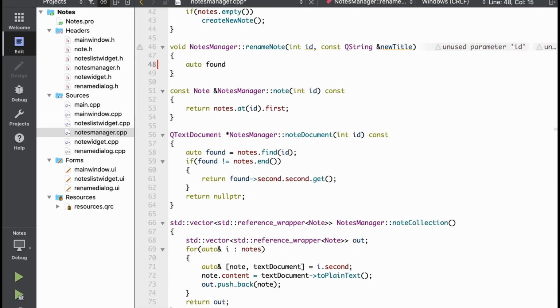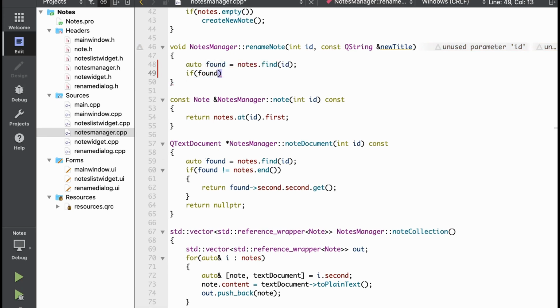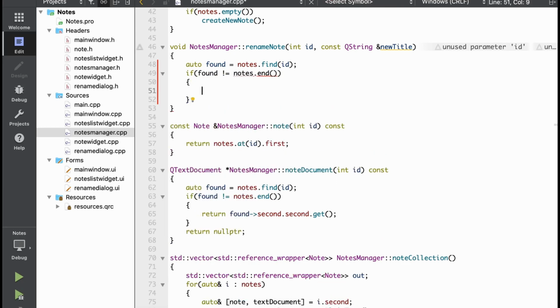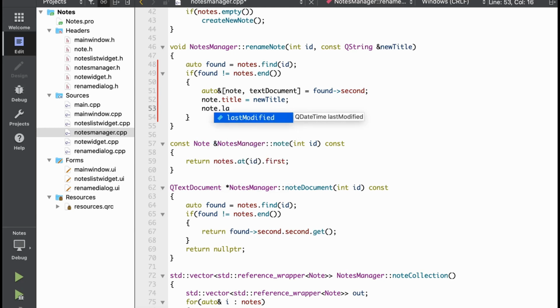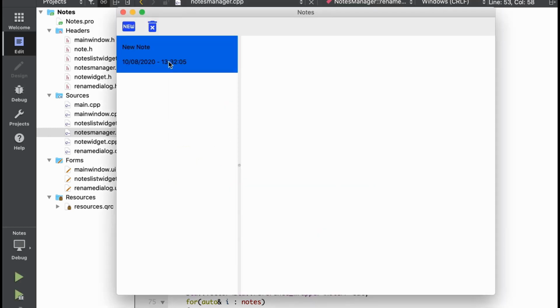Search for the node. If the iterator returned is different than nodes.end, we have the node within our collection. We use structured bindings again. And then we update the node title with a new title. And we set the last modified to be the current date time. Go ahead and run it and see if it works.